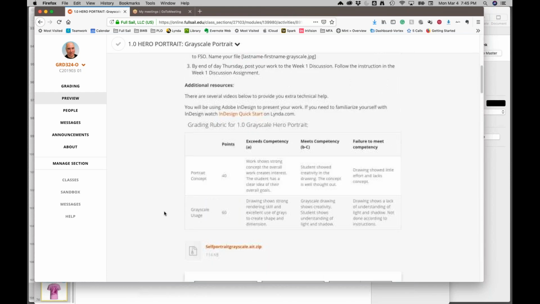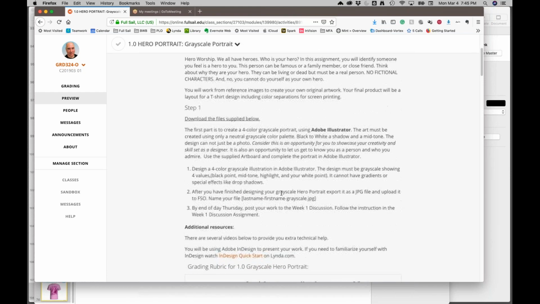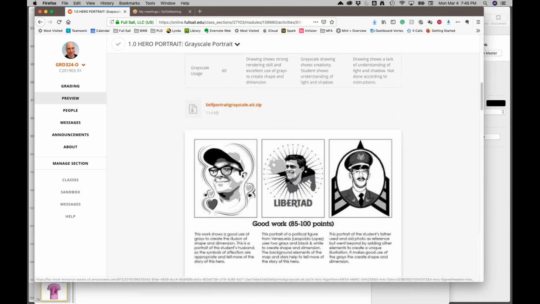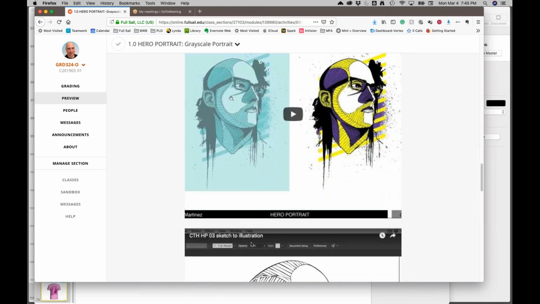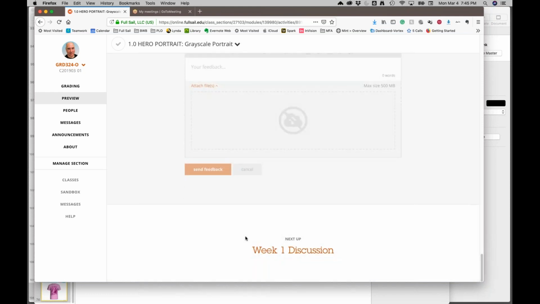Now, key thing, it says in the instructions, you must end up in Adobe Illustrator. You can use Photoshop as a tool to get along the way, but your grayscale portrait must be an Adobe Illustrator file. You can't create a Photoshop file and follow the rest of the assignment properly. So that's what you're up against this week.